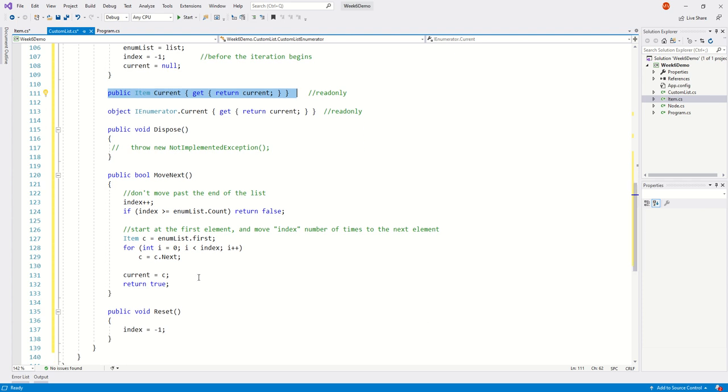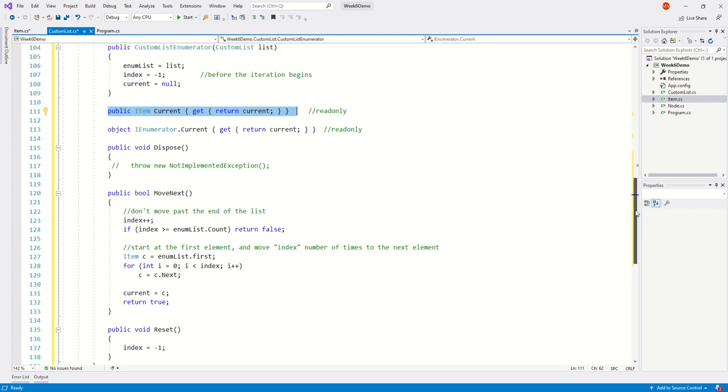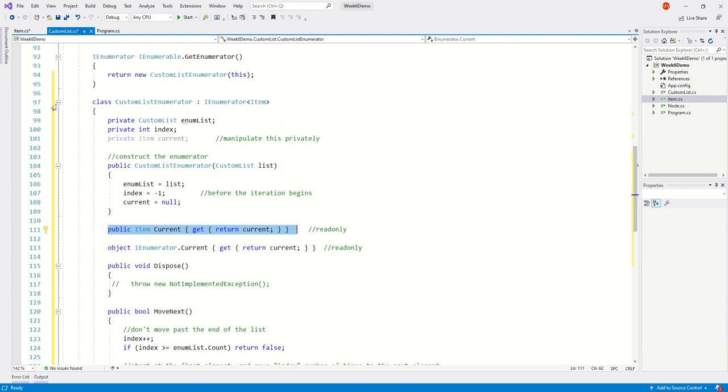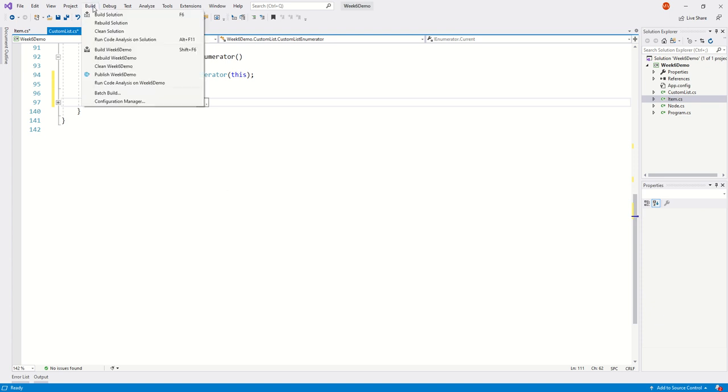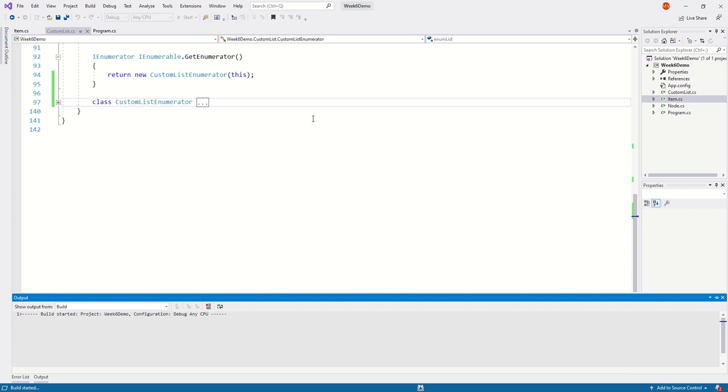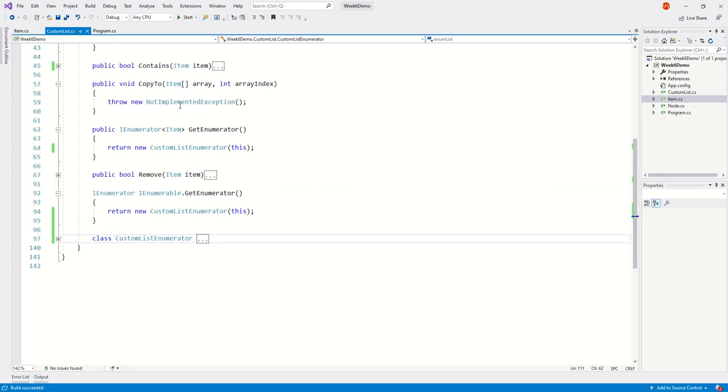So we never actually have to call any of these, but they have to be there in order for foreach logic to work properly. So now that this is all done, I'm just going to build this up. We're going to go into our main program and make use of this list class.